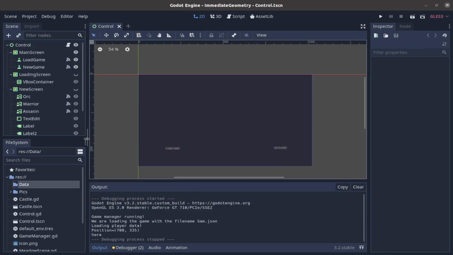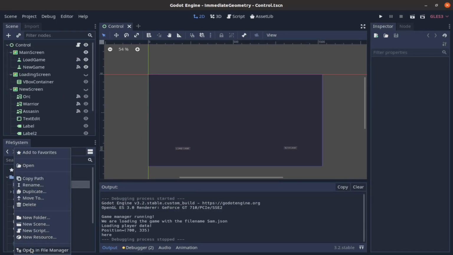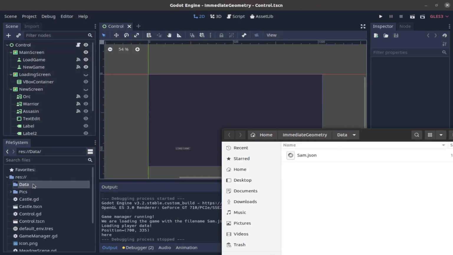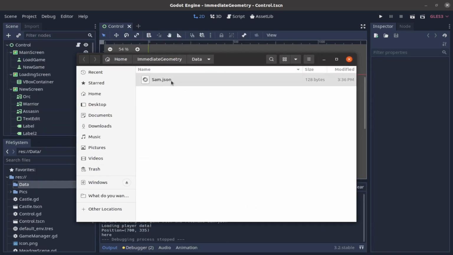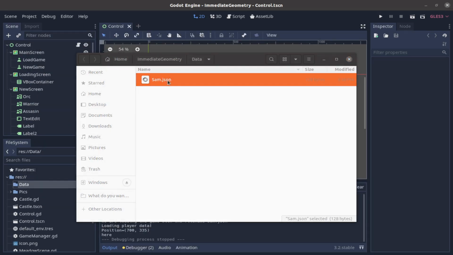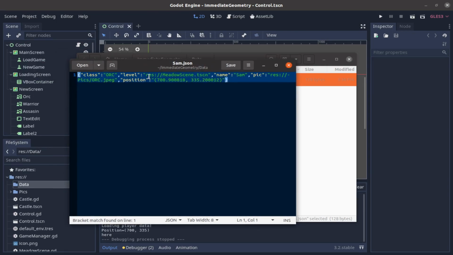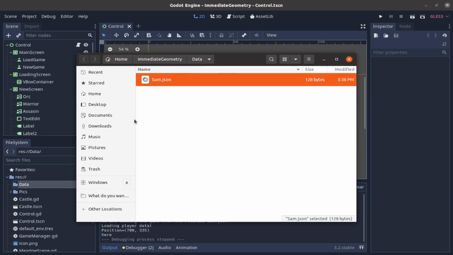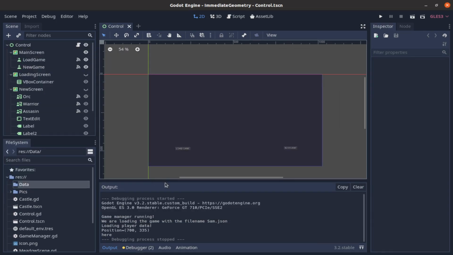So what we're doing is saving and loading to a JSON file. If I open up our data folder here, we can see we have sam.json, and if I open this up, we just have basically a dictionary in here. So we have a class, a level, a name, a picture, and a position, and we just update all of these and then save it to this file and then access it whenever we need to. It seems a little tedious at first, but it works pretty well for this setup.